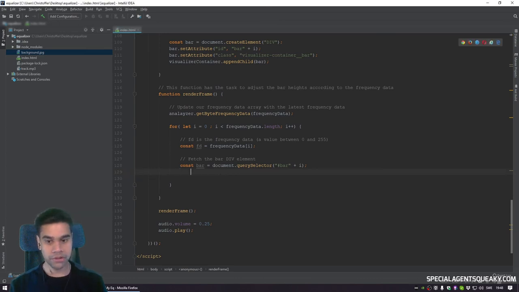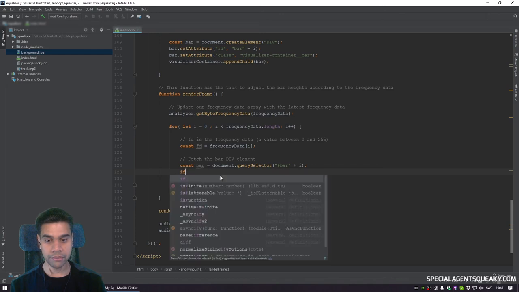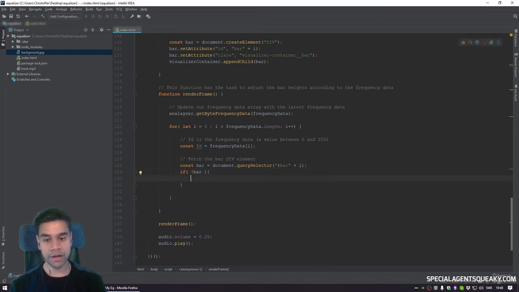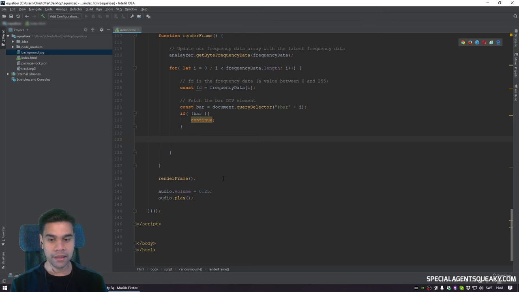The next thing, just to make sure our application doesn't crash: if the bar doesn't exist, if it's undefined, just continue. This is just defensive programming, just in case something happens, so as not to ruin the whole thing. So we need to determine how high the bar should be. So barHeight. Let's take this fd value, but if for some reason it is undefined, let's default it to 0.